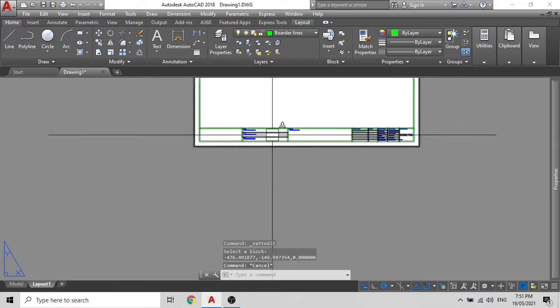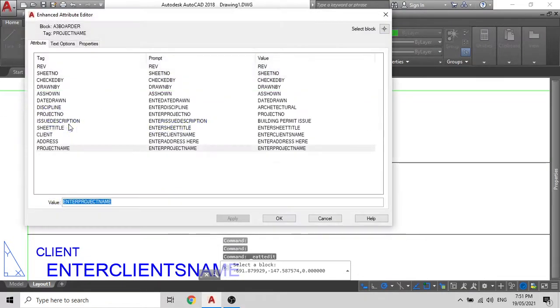That's it. Here is where we can enter our project's name. So if you're designing a small house, you can say a proposed residential development.